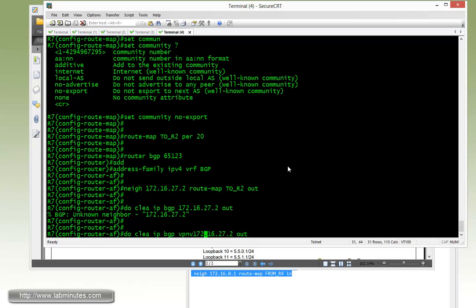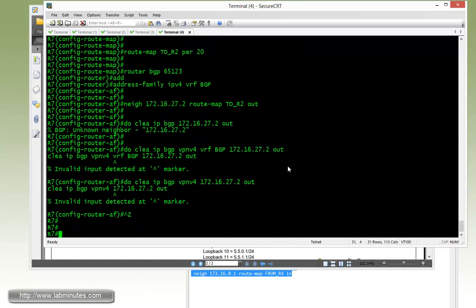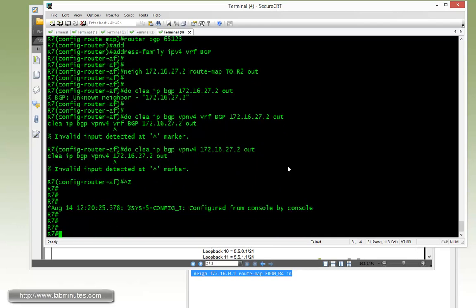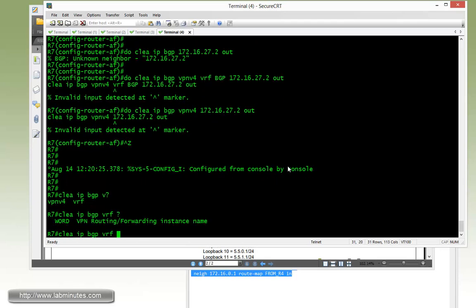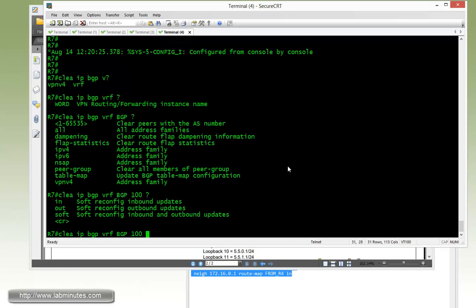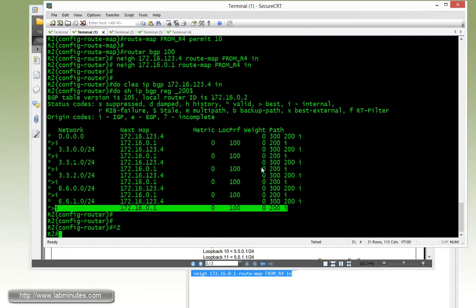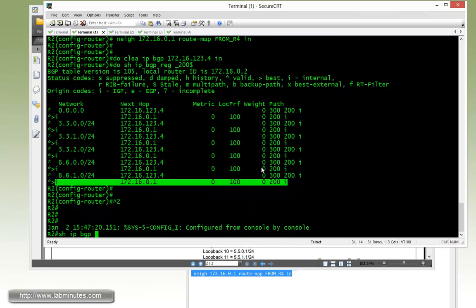Yep, even the clear, I believe you need to specify that as well. This is where it gets confusing when you have the VRF. So let's see if we can do that. Clear IP BGP VRF BGP, and then we can just do AS100 out.